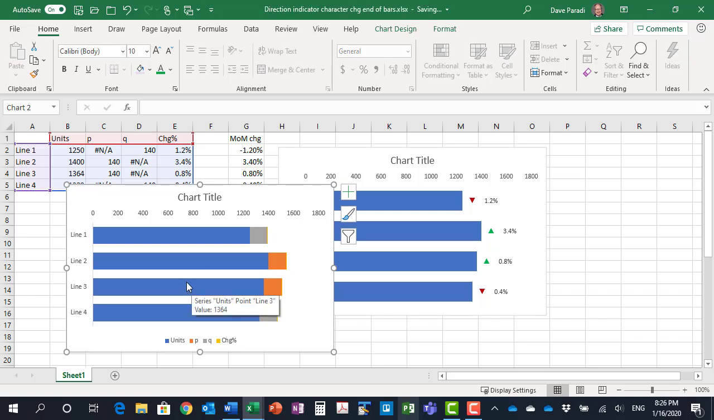We've got our stacked bar chart, and you'll notice we have the blue bars as we expect for the units, and then we have our different series stacked on the end. So you'll see it's either gray, which is the negative, or orange, which is the positive. So let's go ahead and format that to get the triangles in there.